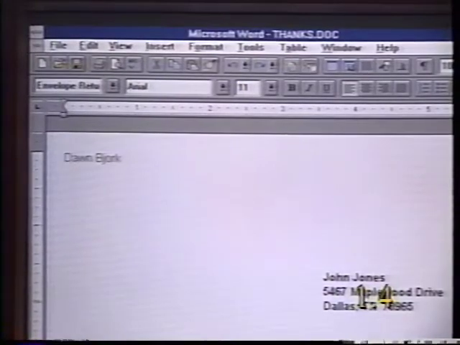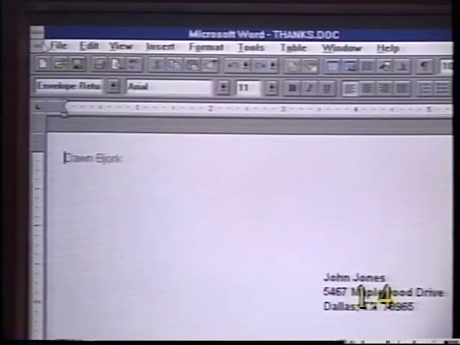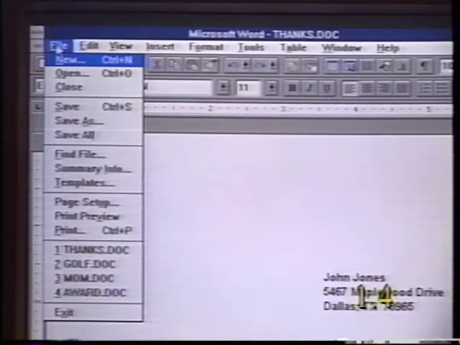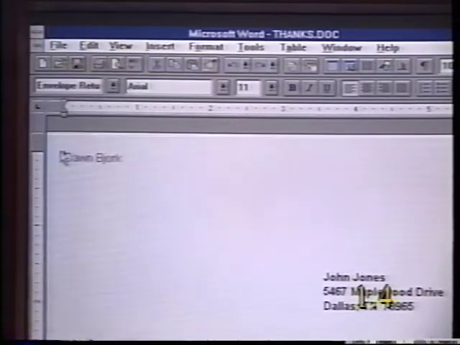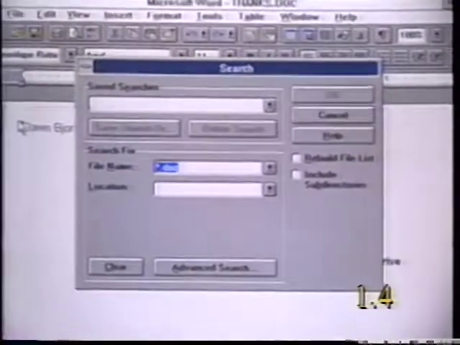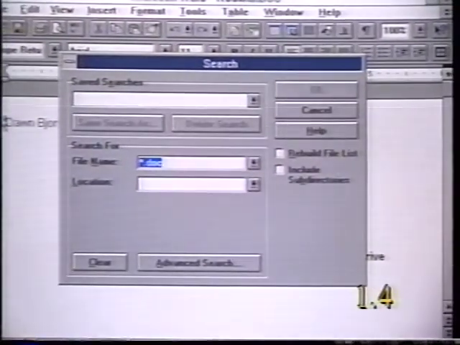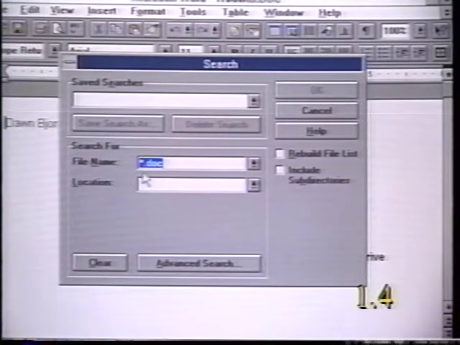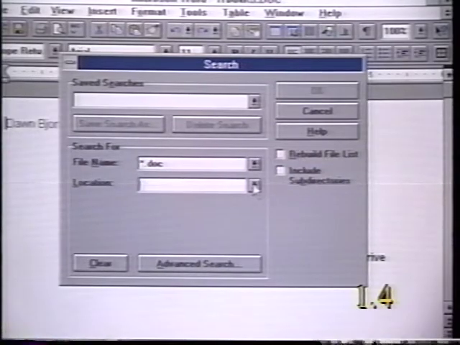The Find File command on the File menu helps you locate documents by searching in disk or directories for file names or specific words or phrases in the document. Let's locate this under File and Find File. Currently, our search is set to look for all the files with the extension .doc. The location of the files needs to be specified.